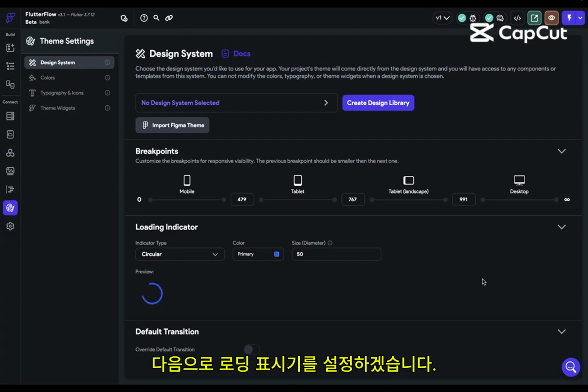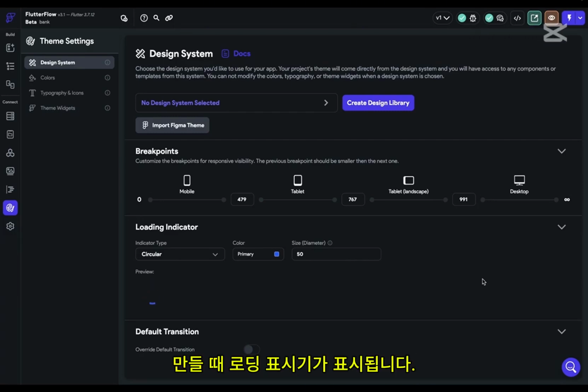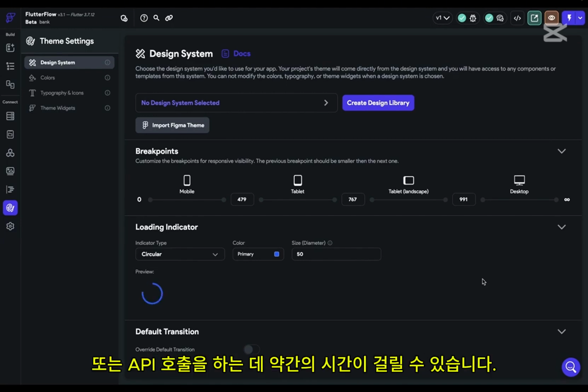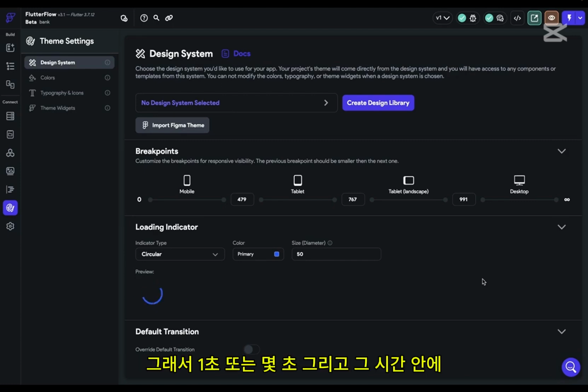Next, let's set up our loading indicator. Now, the loading indicator will show up when you're making network requests. So whenever you're loading data from your backend or making an API call, those may take a little time, so a second or a few seconds.